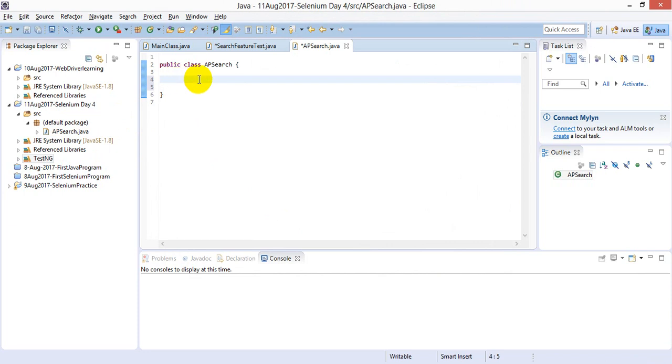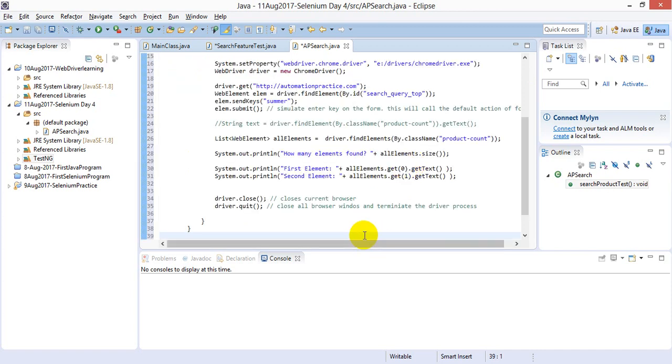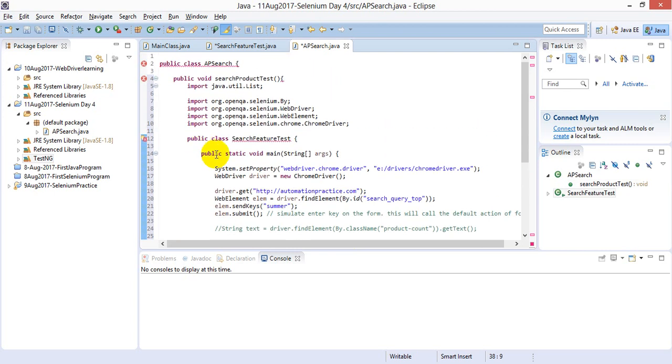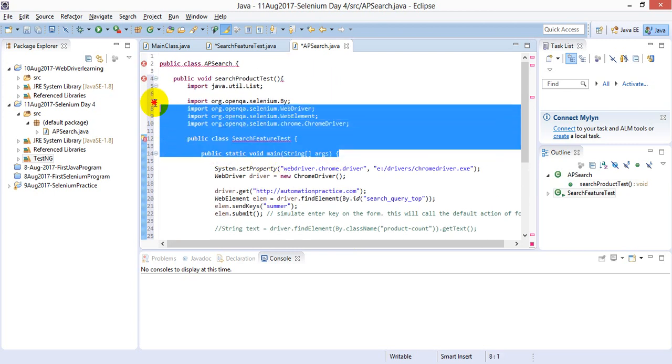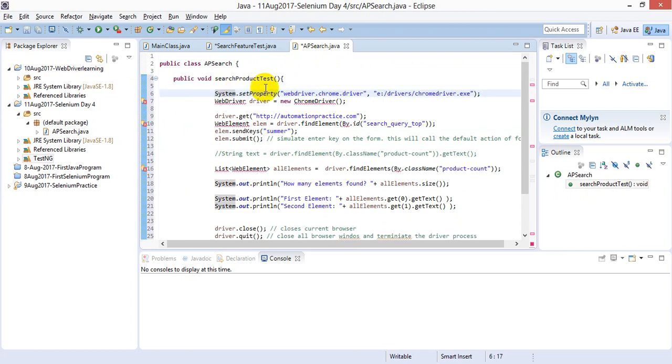So now I will be writing a method. Let's say public void searchProductTest. Let's say this is my test case. This is a normal method I wrote. Inside a normal method I'm just copy pasting that code, without the main method and all this stuff. Format it. Control Shift F is the format key. Control Shift F is for formatting, but the problem is there are errors in my code.